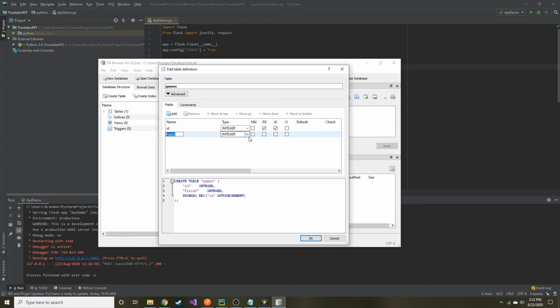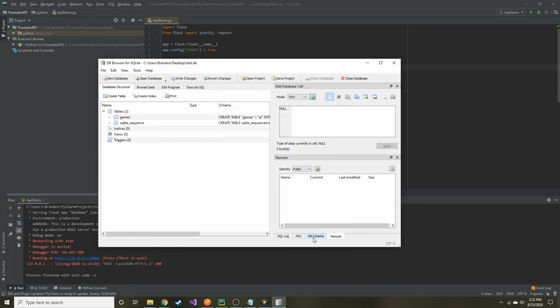Okay, so we have ID, and then we can do console, and that one is going to be text. I'm just going to leave all these blank. And then name of the game was our other one, and that's also going to be text. You could make the name of the game not null, and same with console, but I'm just going to leave it as it is. So hit OK, and that will create our table right here.